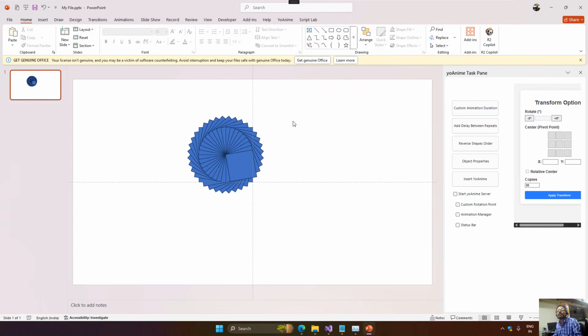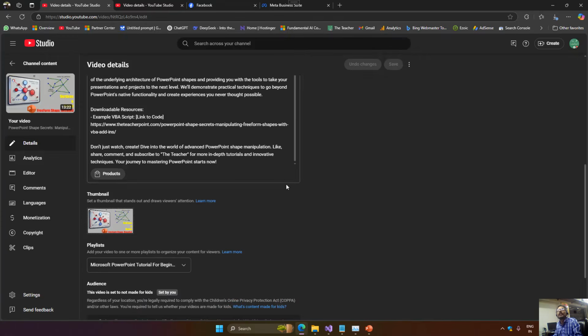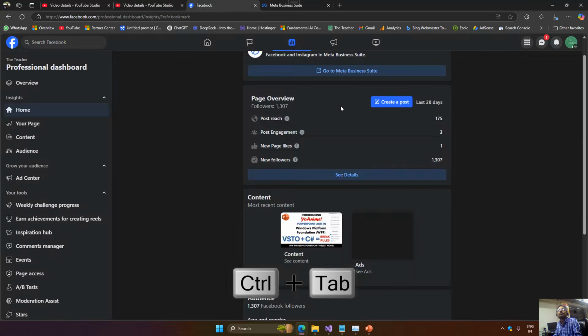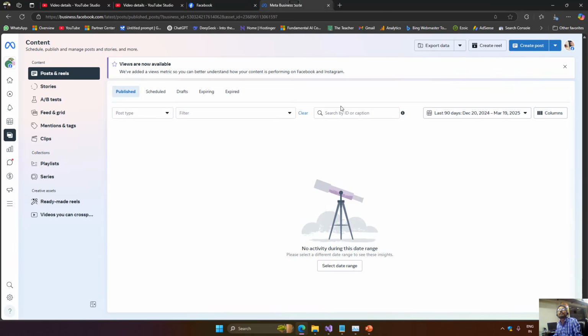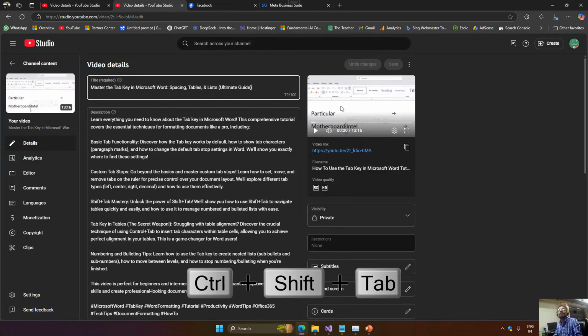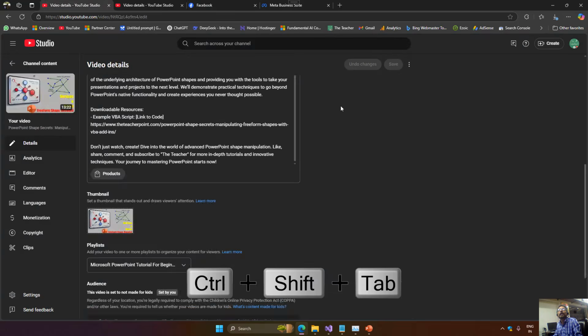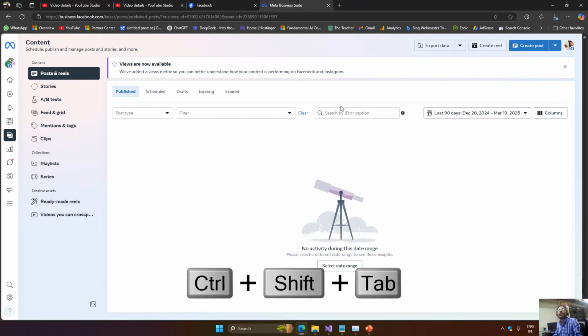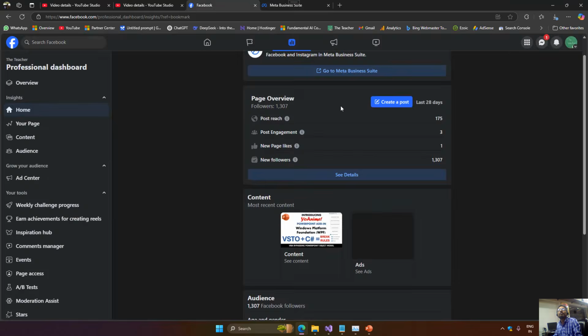Another use of the tab key is inside a web browser where you have multiple tabs open. Then you can press Ctrl Tab to move between the tabs. You can also press Ctrl Shift Tab to reverse backward: Ctrl Tab to move forward, and Ctrl Shift Tab to move backward.